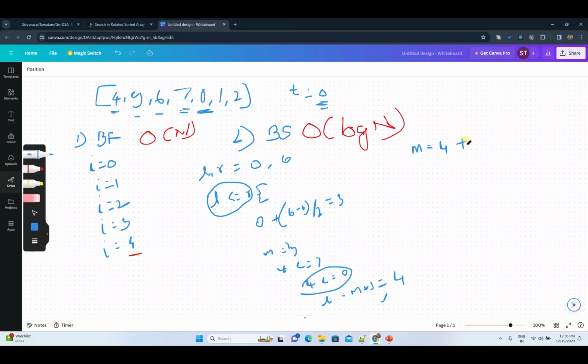Sorry, mid we need to calculate. Left is 4 now, and right is 6. Mid is left plus right minus left, divided by 2. That is equal to 2 by 2, which is 1. So mid is 5.